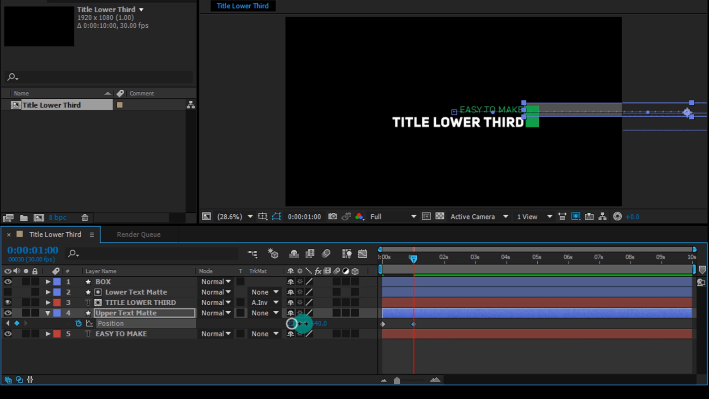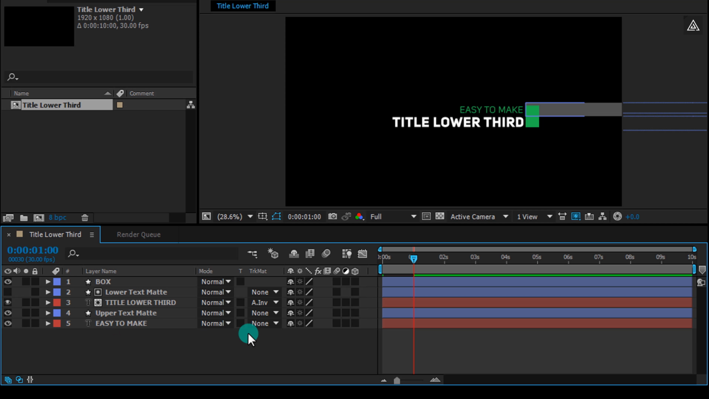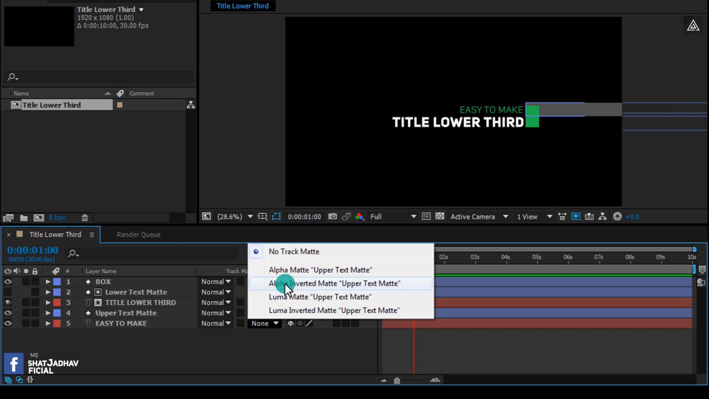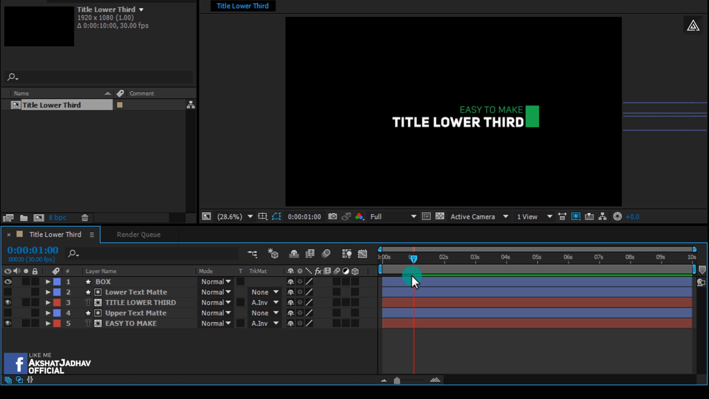As we did for the previous text, keep in mind that your text shape layer should be a complete match with the box layer exactly. Because of this, your animation will be good. And again change the matte from track matte to alpha inverted matte. So now, our whole lower third animation will look like this.